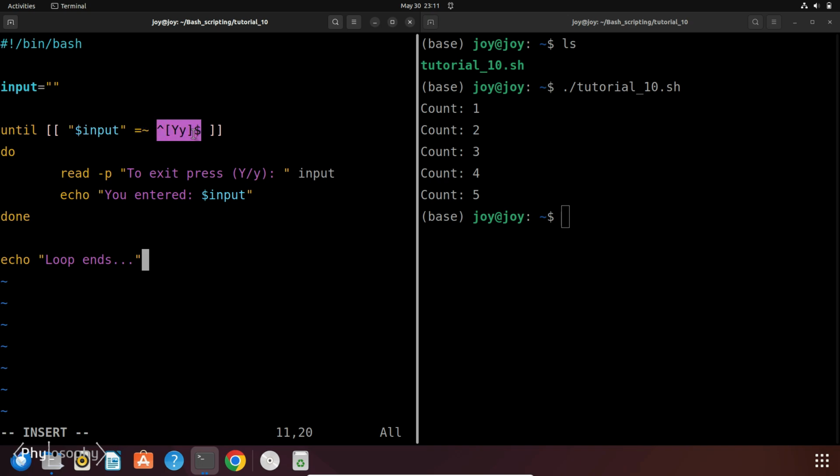Now in this condition, this caret symbol means start of the line. It indicates that the match must occur at the beginning of the line. The square bracket indicates a character class. This particular character class matches either uppercase Y or y in lowercase. Then this dollar symbol means end of the line. So this whole thing indicates to match a line with the variable input that starts and ends with either an uppercase Y or a lowercase y.